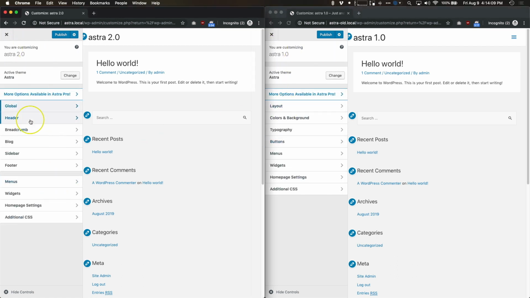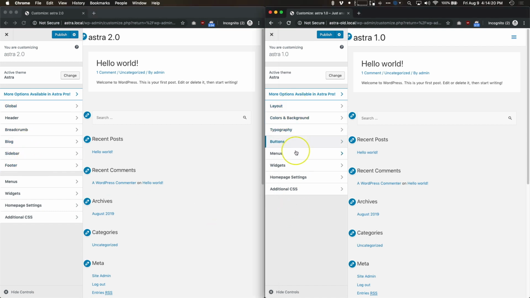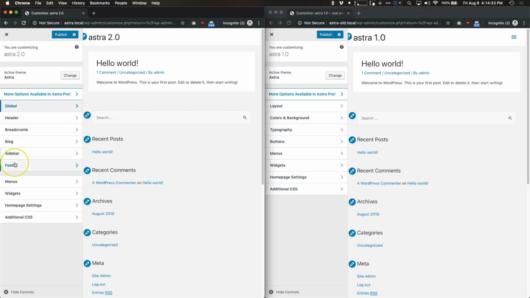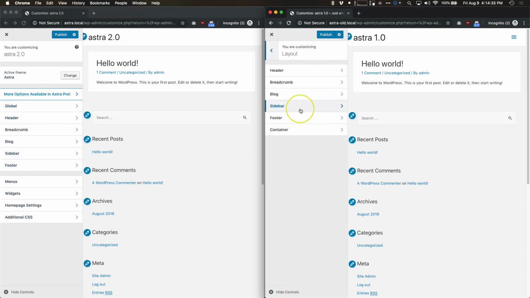So they're bringing out some of the key important things that you need to have here, such as header, breadcrumbs, the blog sidebar and footer. Whereas on the right-hand side, you don't have those key features. They're trying to make it so that there are fewer clicks in Astra 2.0, so fewer clicks to make the setting changes that you need to make. For example, header, blog, sidebar, footer, those are all underneath of layout.